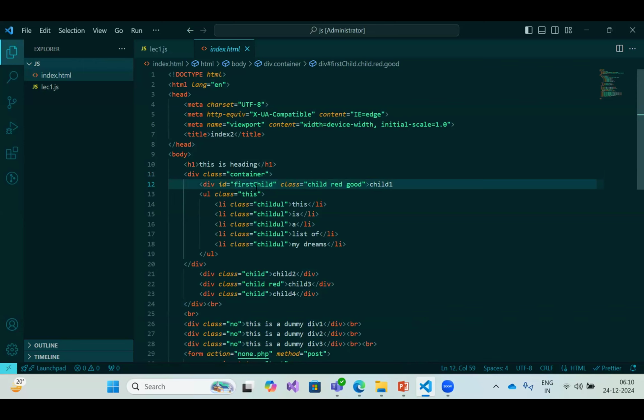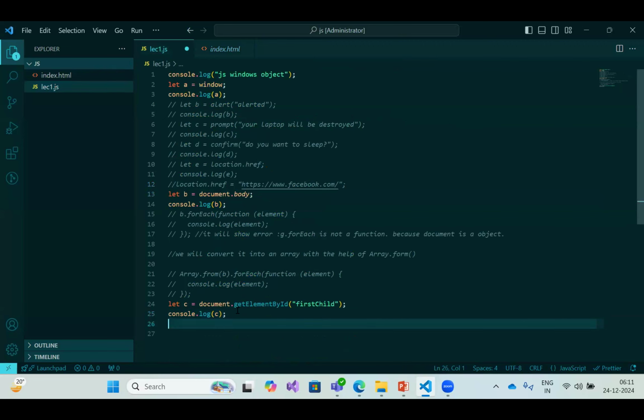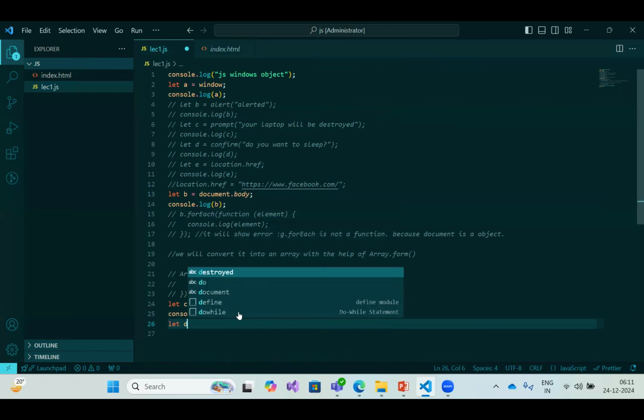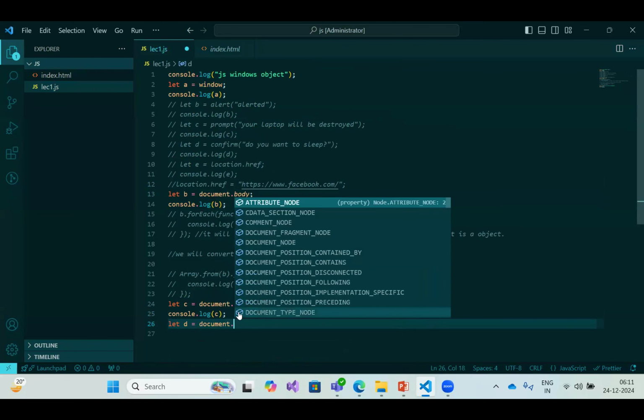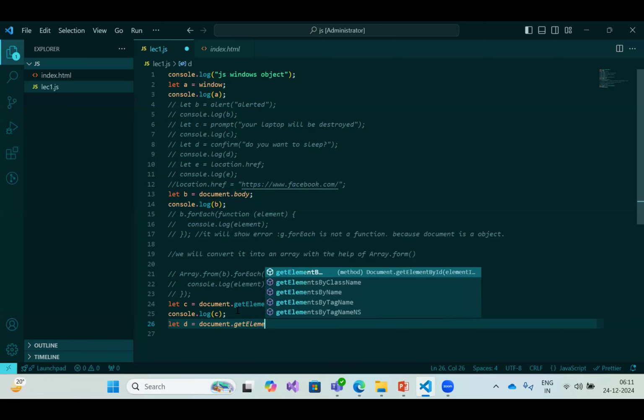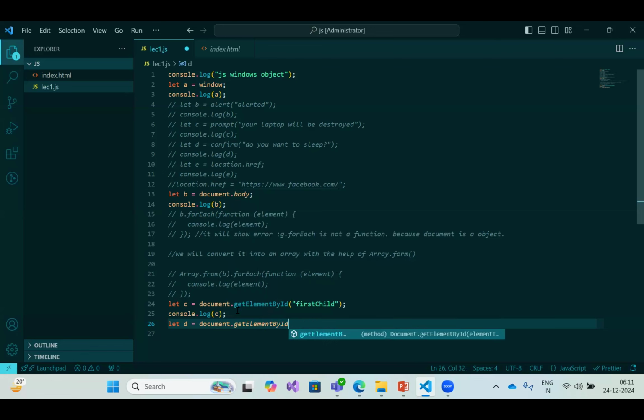But when we say it's a single selector, it means it will only select a single element. When we target this first child with the ID, it only selected this element. But what if I use get element by ID with a class name? Can we use ID and class name at the same time?